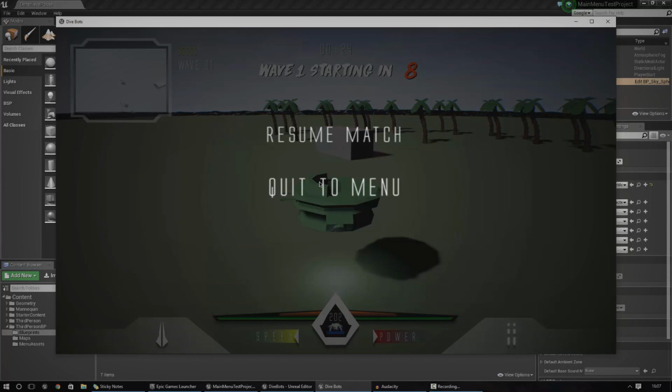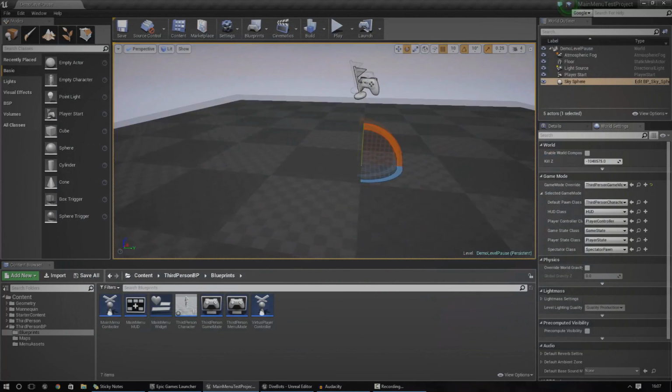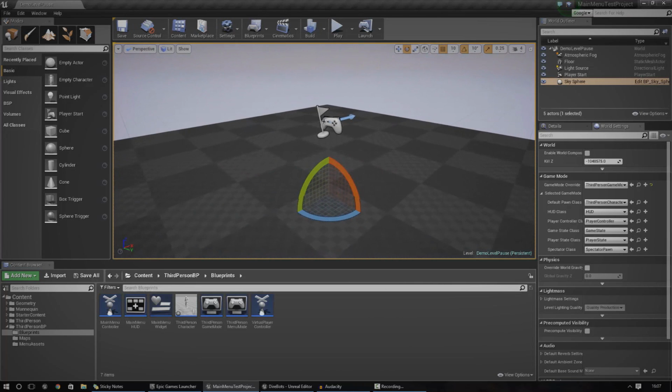So I'm going to go ahead and just get rid of this. And from here, let's show you how we can get started. The first thing we want to do is think of how we can actually fire off this pause menu. For me, it's going to be pressing the escape button on the keyboard. It's going to bring up this menu.